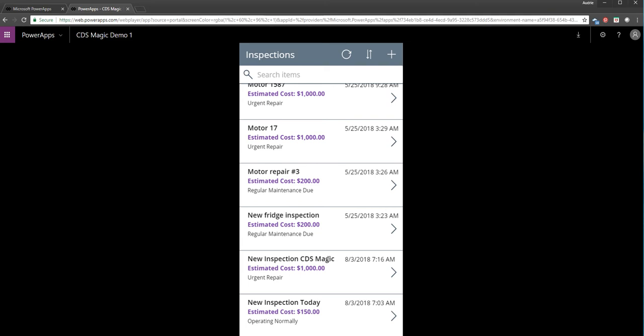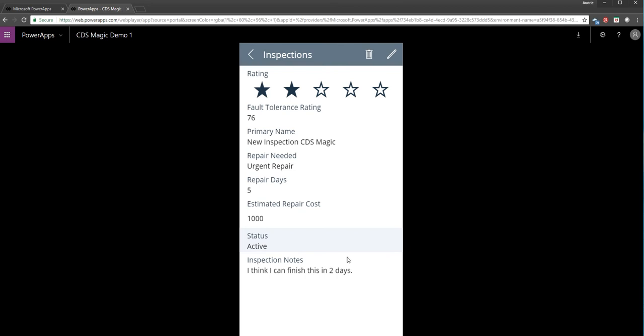New inspection CDS Magic. Notice that the estimated cost is at 1,000 now. The repair days are at 5. It's actually been tagged as an urgent repair. So irrelevant to what that inspector expected to be able to do, we overrode that based on algorithms that we decided in our business. How did we do that?